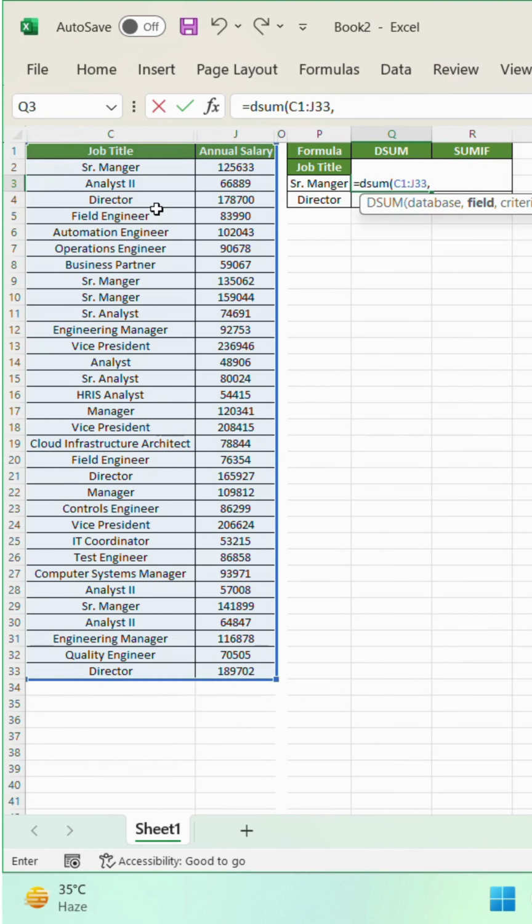Now you have to press comma, then field. Field, this is the specific column within your database that you want to perform calculations on. You can either use the column name or the column number. So here we want to get total annual salary. So this is the column where we will be performing our calculations. So either we can use annual salary in double quotes. The spelling has to be exactly same.